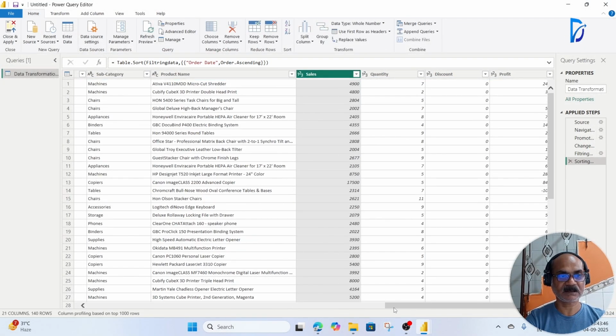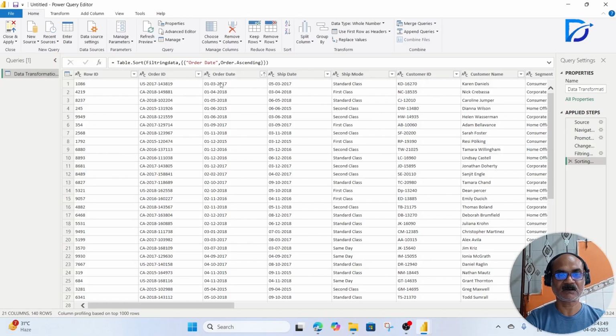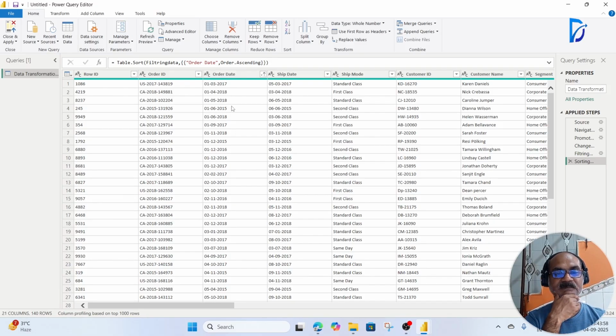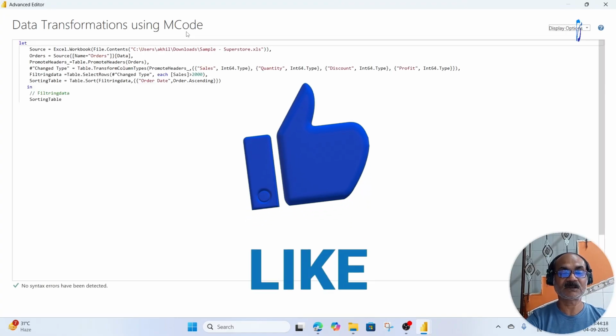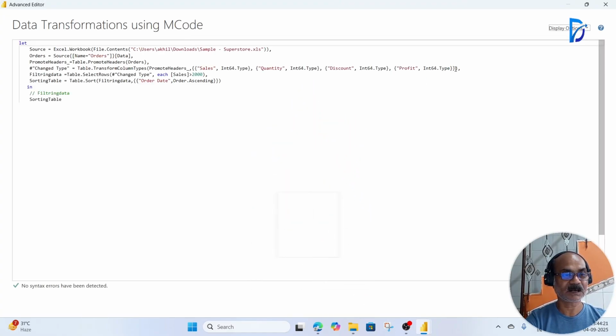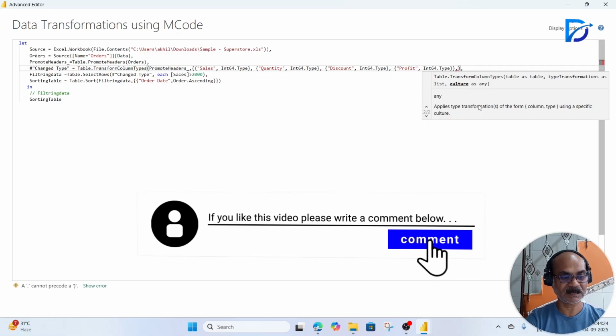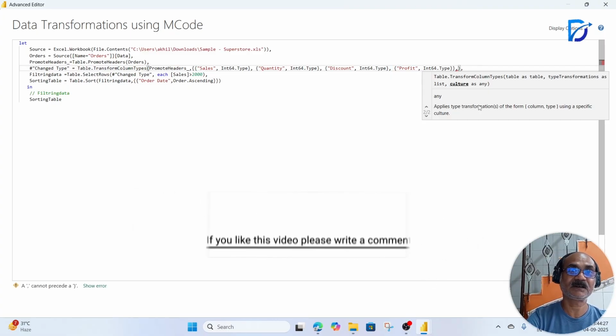Now let's see where my order date is. This is my order date going in ascending order. But this is not the actual result, because this order date is also in text form. So you have to change it to a date type. So this time I'm going to use a date type here, under the steps which were written already.